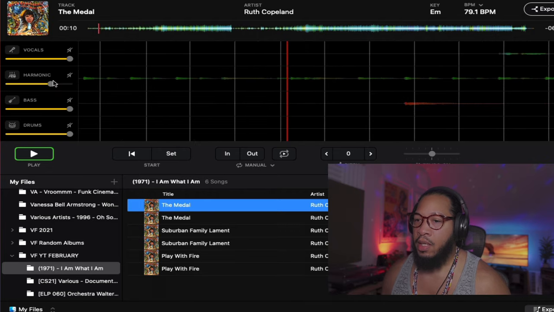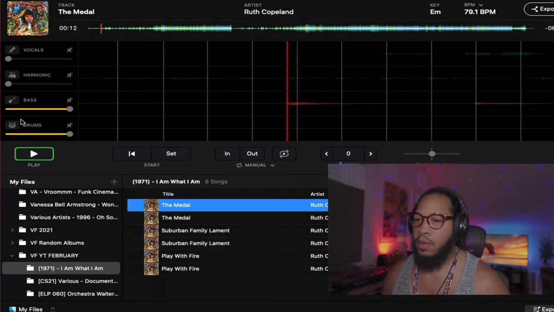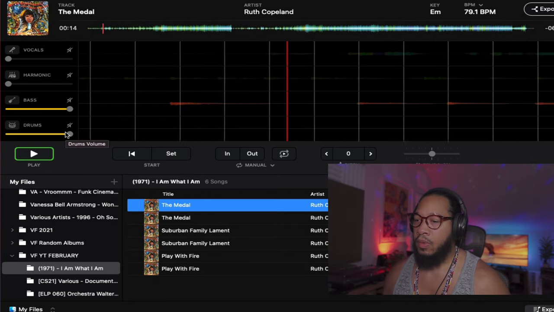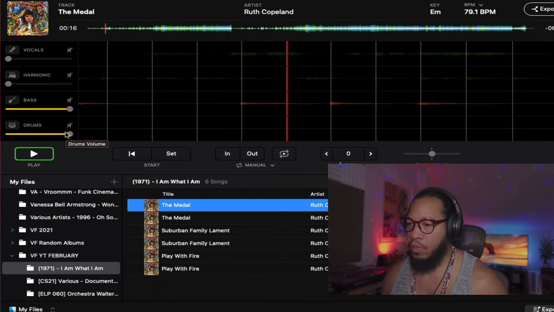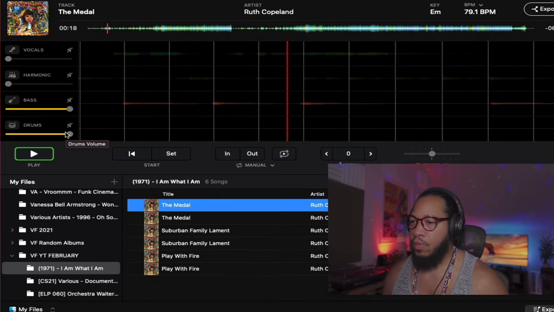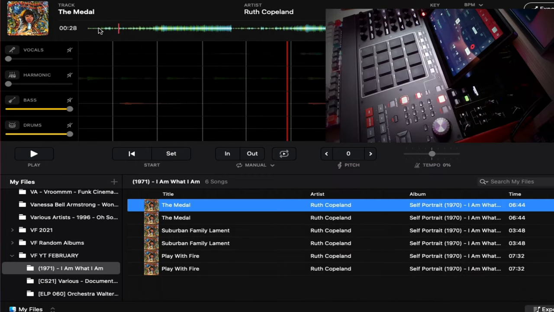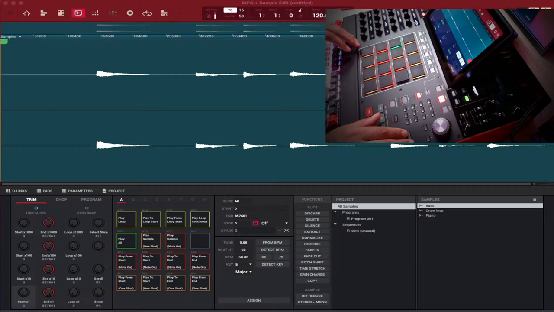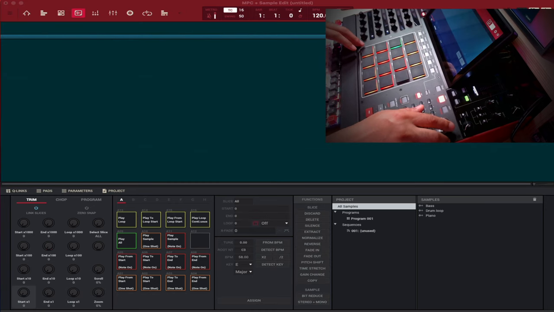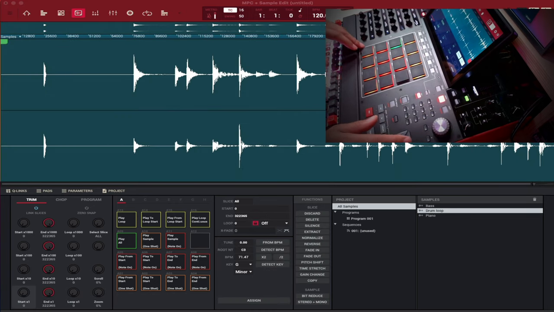Let's isolate just the bass. All right, let's sample that. Let's go to our samples. All right, we sampled our bass. The first thing we sampled was the drum loop.